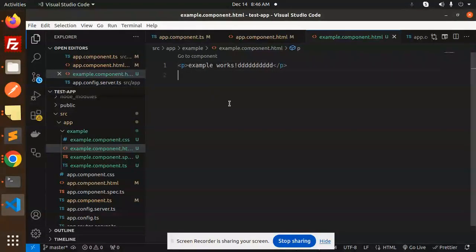So this is how you can import a component into another one or the main file in Angular 19, because Angular 19 uses standalone components.